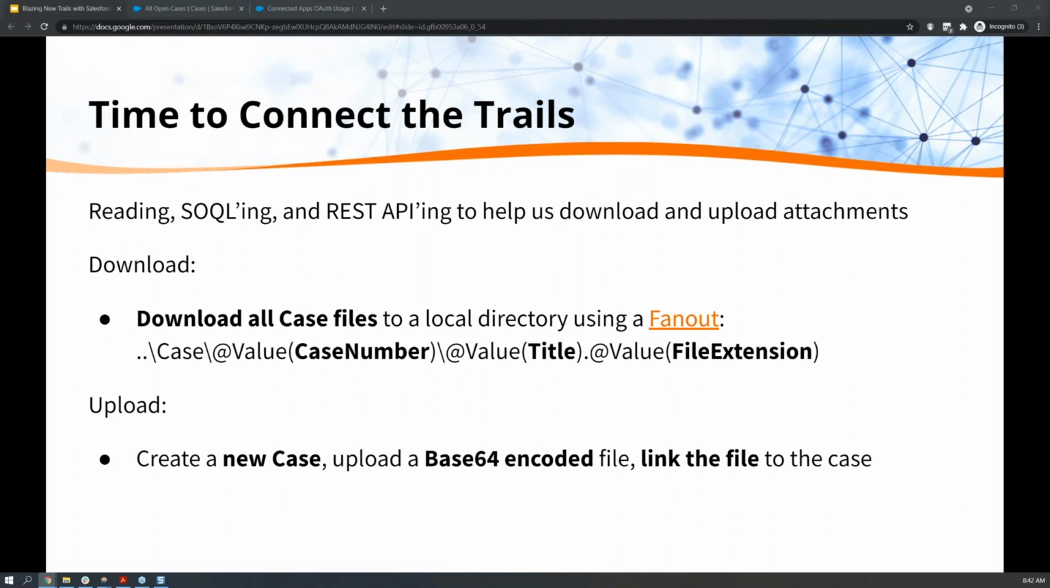For the second demo we're going to be seeing, we're going to be uploading new cases and new attachments. So we're going to be doing a 3-step process. We're going to create the case first. We're going to upload a base64 encoded file, and then we're going to link the file to the case. And that's going to be using a combination of the REST API to create the case and upload the file, and then using SOQL to actually get the ID for the case and the file and link them together at the end.